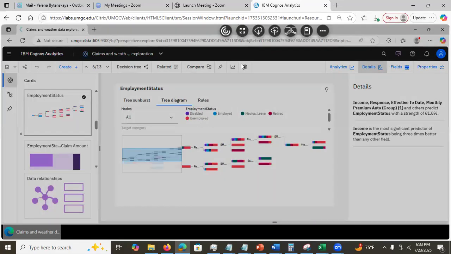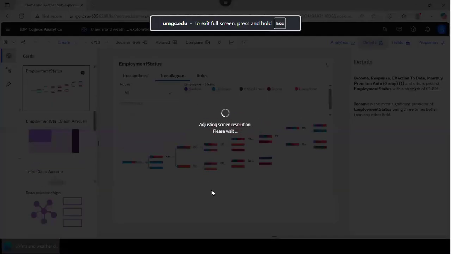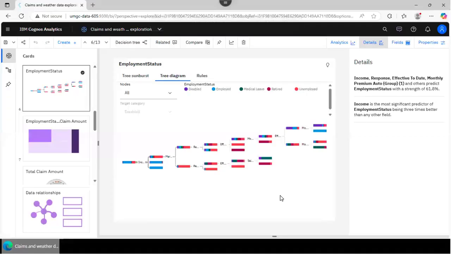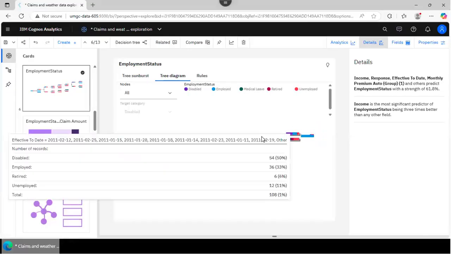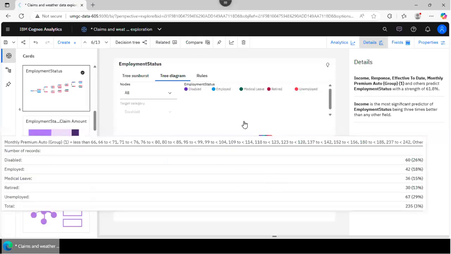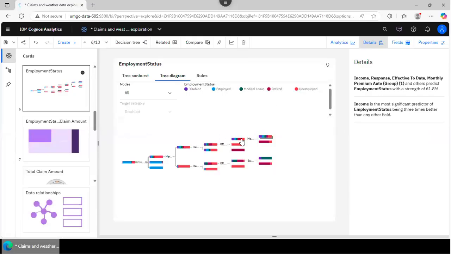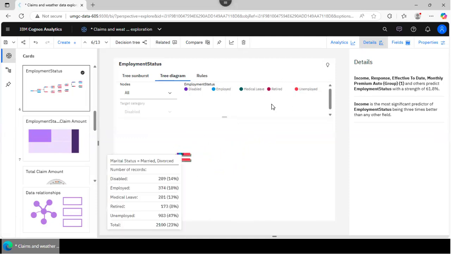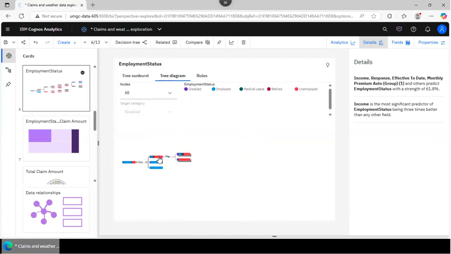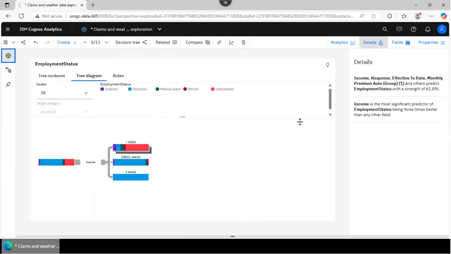Let me do, where is the full screen? Here, this is a full screen, all right? How do I know which column to use as a first split? How does Cognos determine which columns to use? It's going to look at multiple combinations, and it's going to see this is a classification problem, because you're predicting the class. This is categorical, so you want to predict the specific employment status.